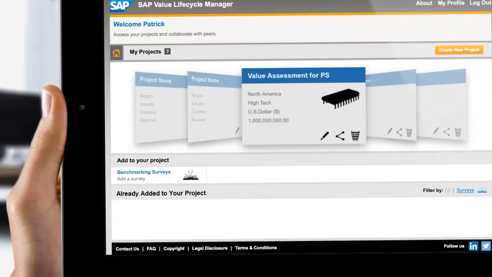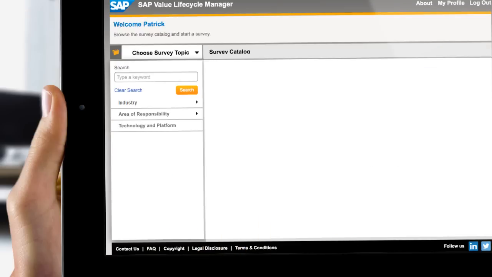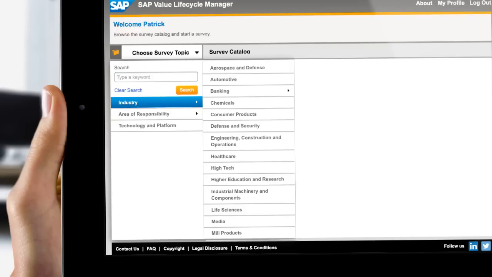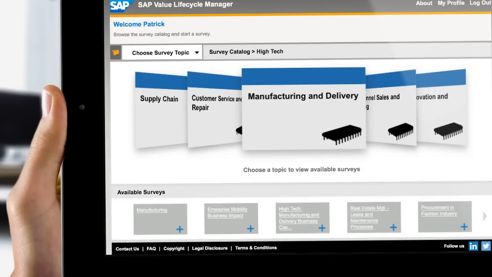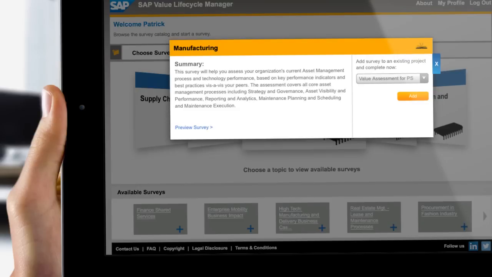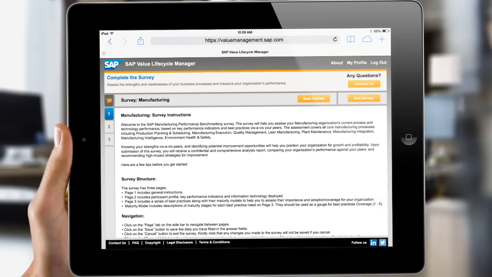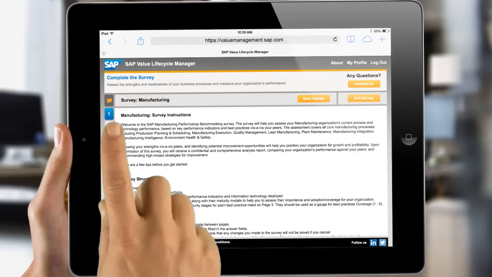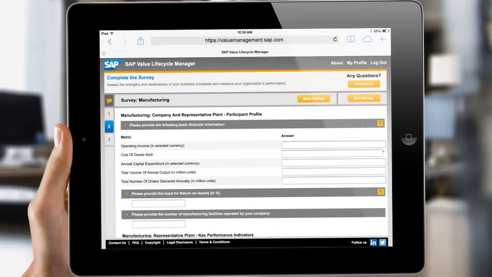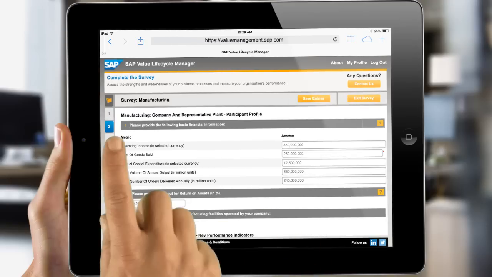From this project, Patrick can assess other areas of business by enrolling in benchmarking surveys or by creating a business case. Now, he opens the survey catalog and selects Manufacturing and Delivery as the process area he wants to analyze for improvement. He chooses the Manufacturing survey and selects the plus sign to start the survey. He adds the survey to the project he just created. The survey opens, and after going through the instructions, Patrick starts working on the questions he needs to answer or collect data on to conduct the benchmarking exercise.